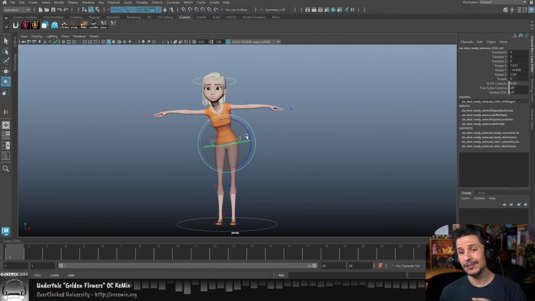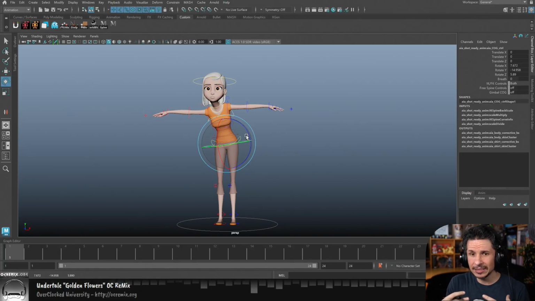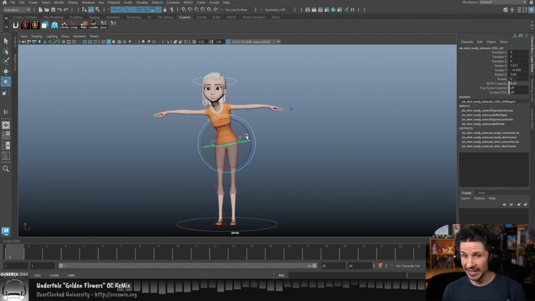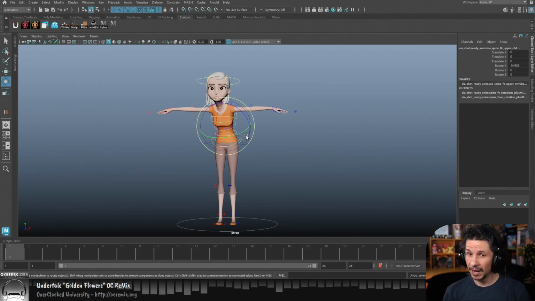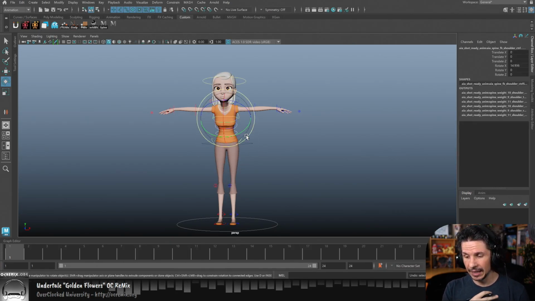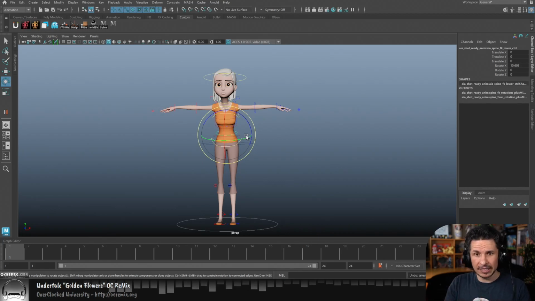So how would you do that while still getting variation and interest in the body and the hips, but not having to fight everything? The way I approach this, and this is my method, you don't have to follow it if you don't like it. This is just a personal preference for me. And a lot of animation is personal preference, what works best for you.